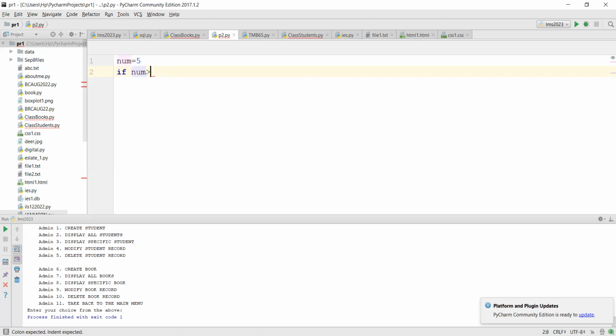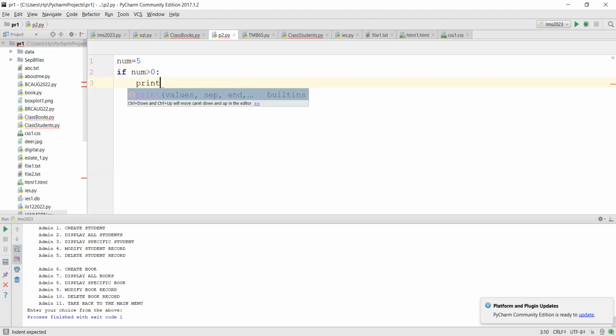So you have to check num greater than 0. If num is greater than 0, that means it's positive, right? So now here you will print and say, okay, number is positive, right?